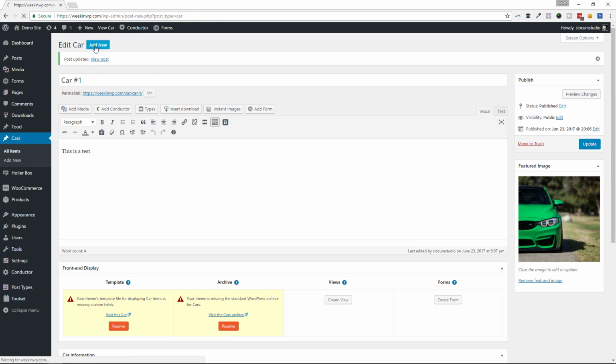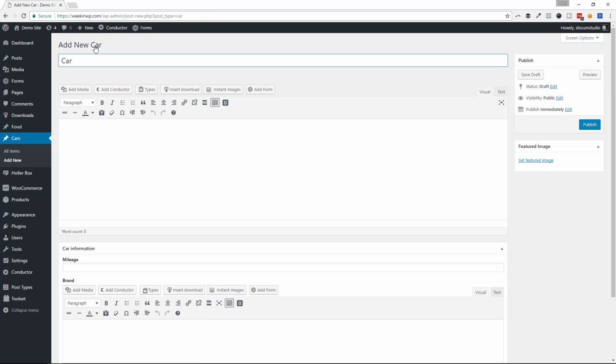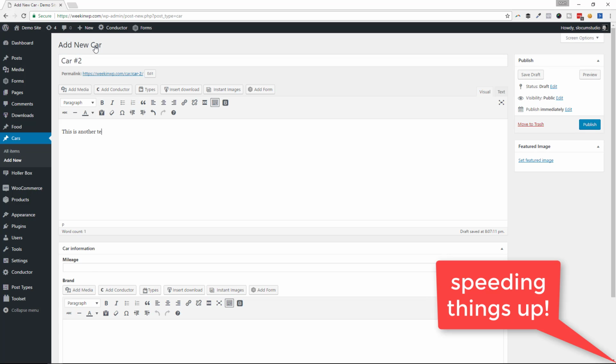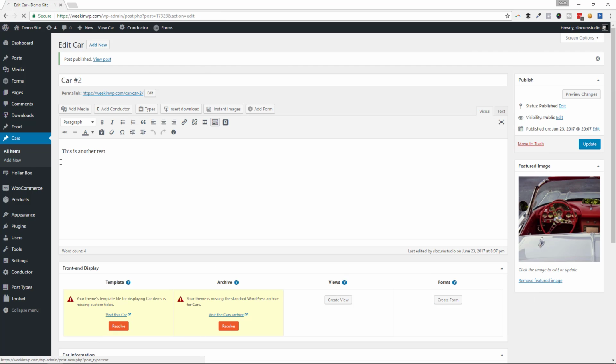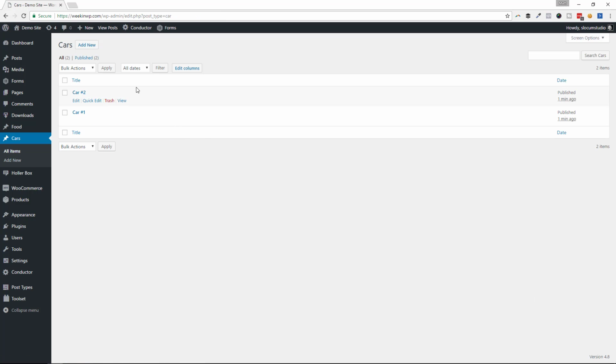I'm going to add one more just to make sure we have enough for an example. So now we have our two car custom post types with those two fields. I created them with the Toolset plugin. I'm going to go ahead and create a Conductor query.